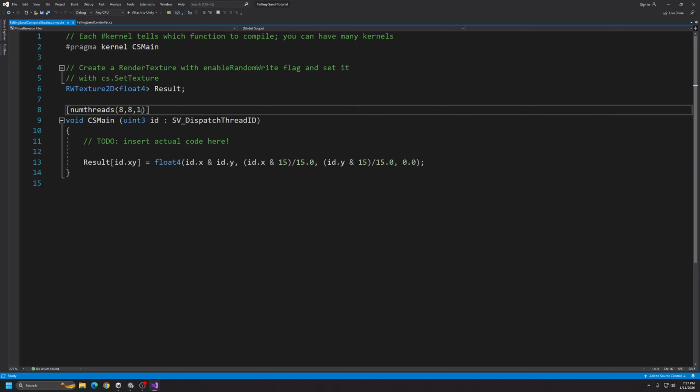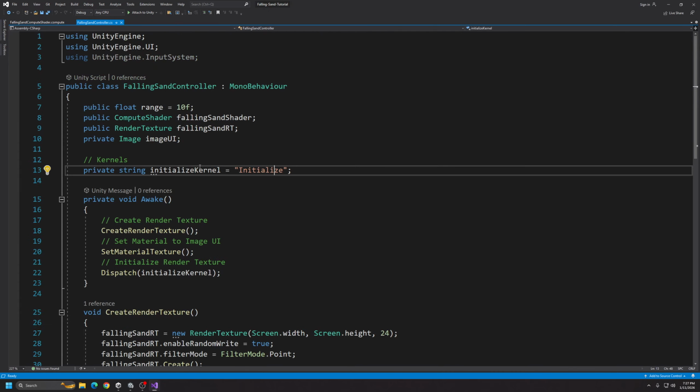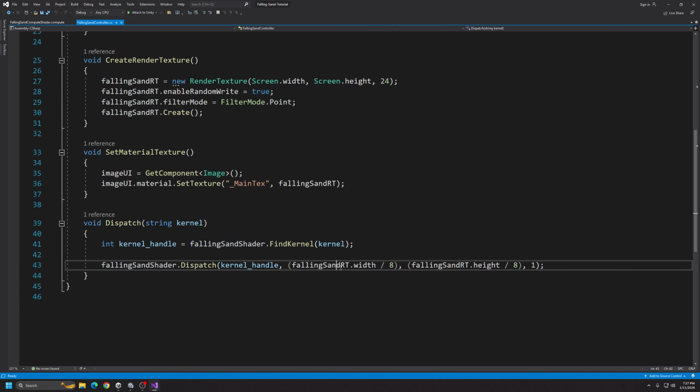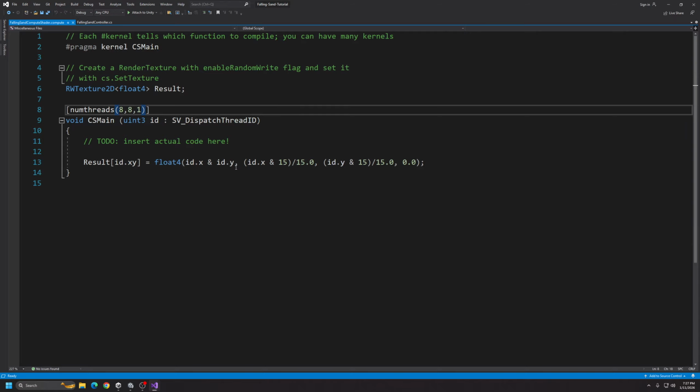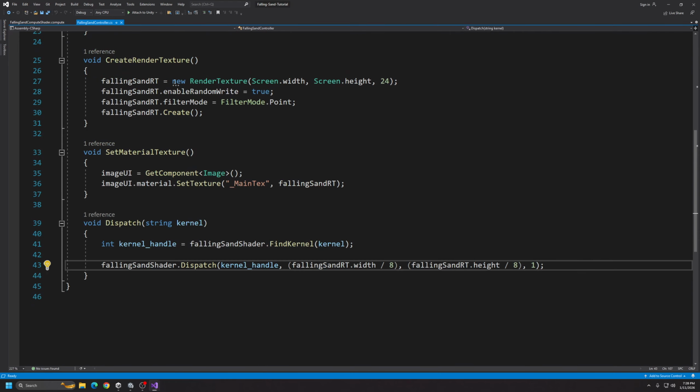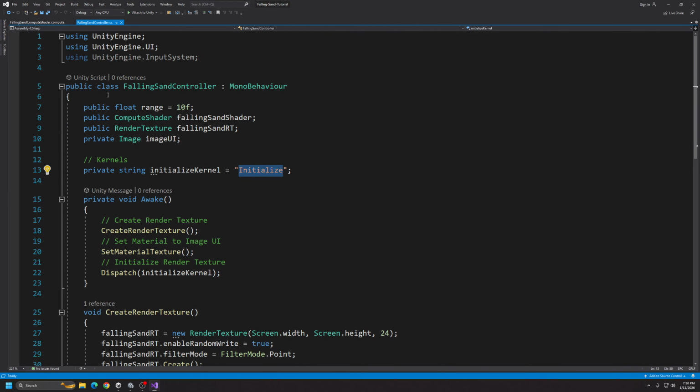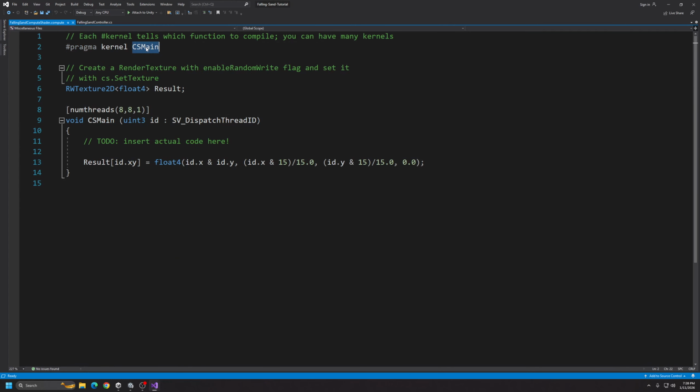So it's 8 8 1. I'm not exactly sure what this breaks out to, like what is exactly meant here by this, but I think it's how many threads are able to be ran in parallel. But I don't know why there's 3 fields exactly. But those numbers match up to our dispatch call here for the width being divided by 8 and the height. And then the last field is 1 because this last field is also 1. So we need to create our initialize function. So let's go ahead. I'm just going to copy this so I know I have it completely correct.